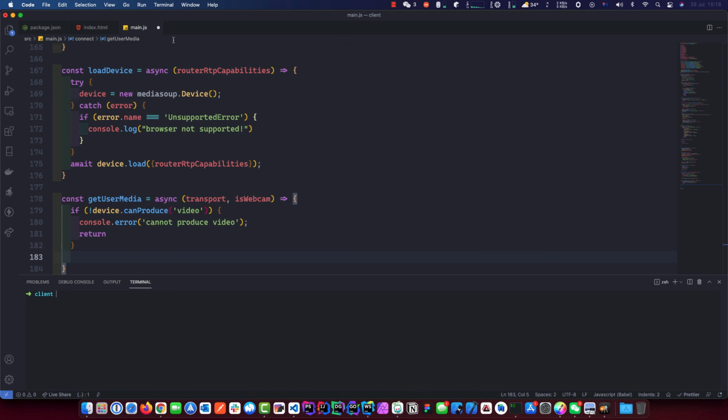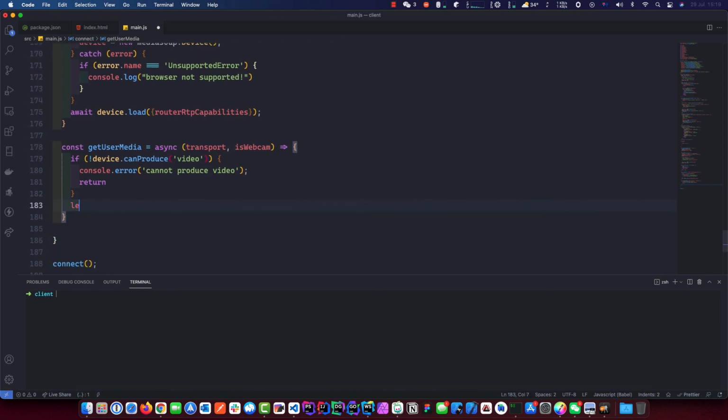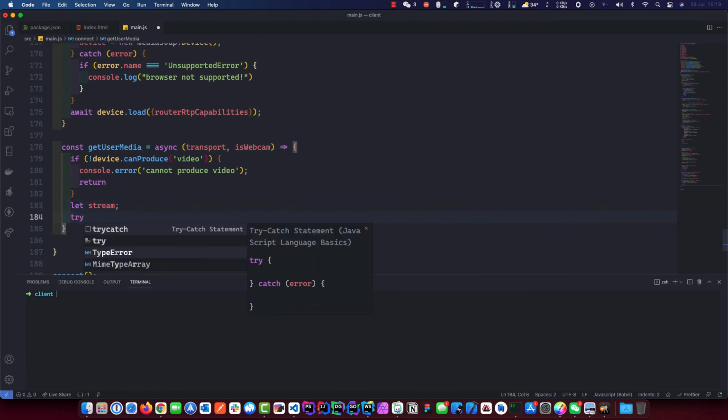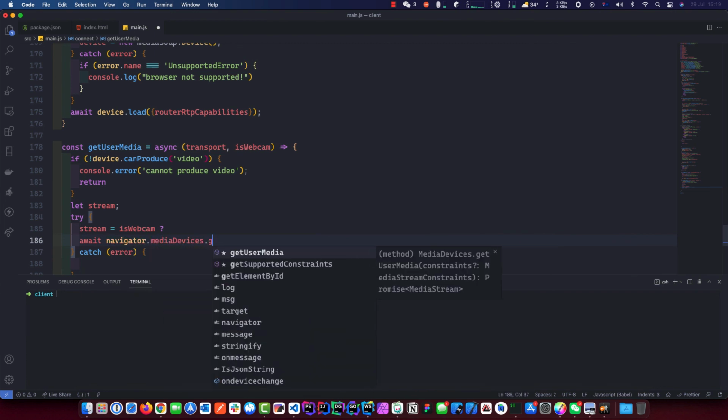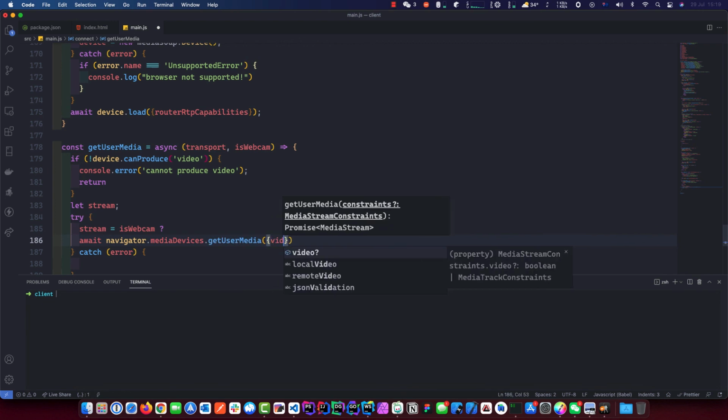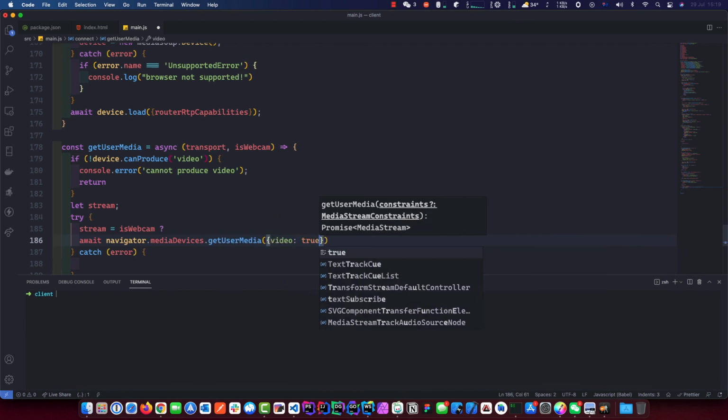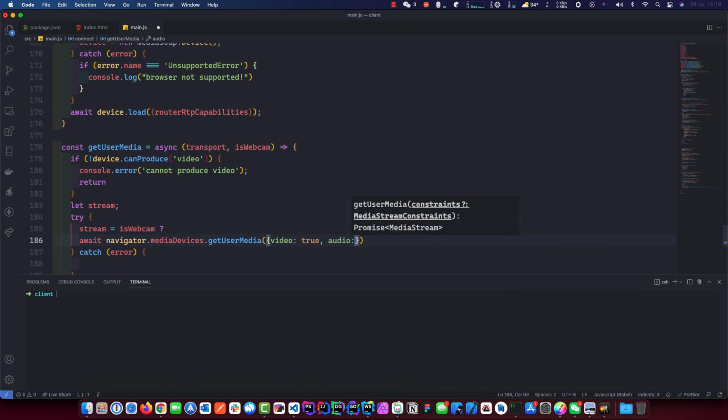That's what that is. Next what we're going to do is we need to do another variable in here. Let's do a try catch. So stream equals isWebcam. If it is a webcam, what do we do? We grab the camera. navigator.mediaDevices.getUserMedia, and we got video true, audio true. This is just standard WebRTC stuff, if you're wondering what this is.